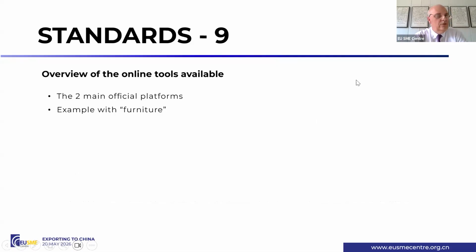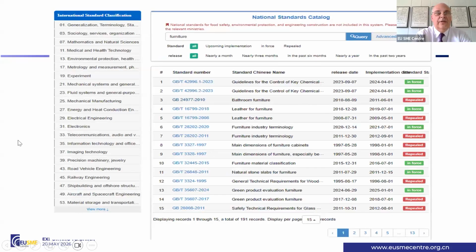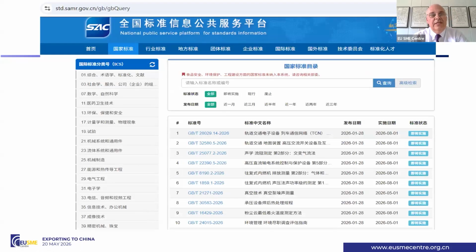So I have chosen as an example furniture, to see what kind of standards I need to comply with if I do furniture and if I want to export some to China. So first, I need to go to the National Public Service Platform for Standard Information website, and you have on the top of your screen the web link of the platform. Of course, everything is in Chinese, so it can be a bit of a bad surprise, but do not worry.